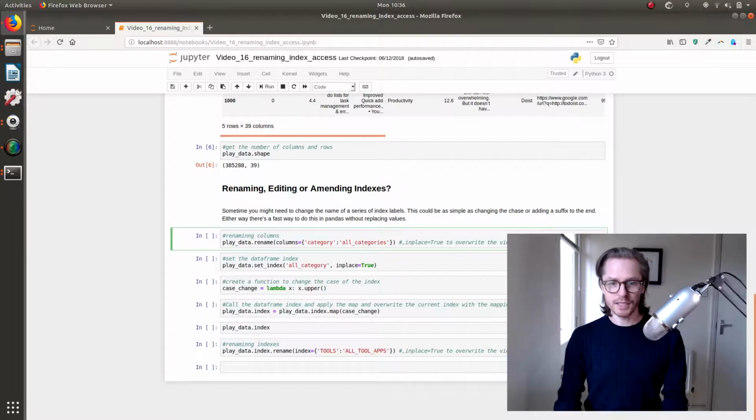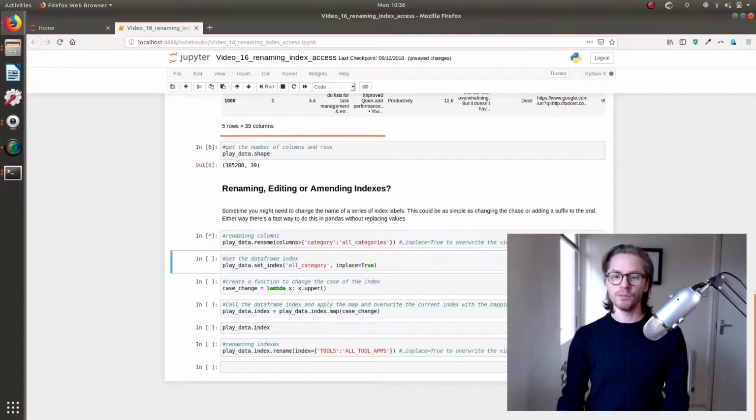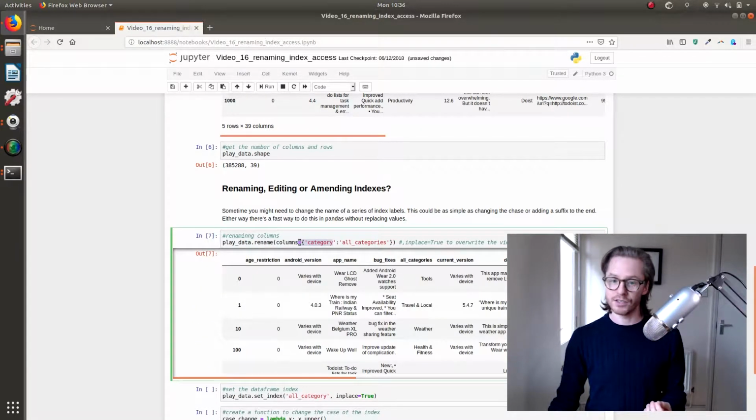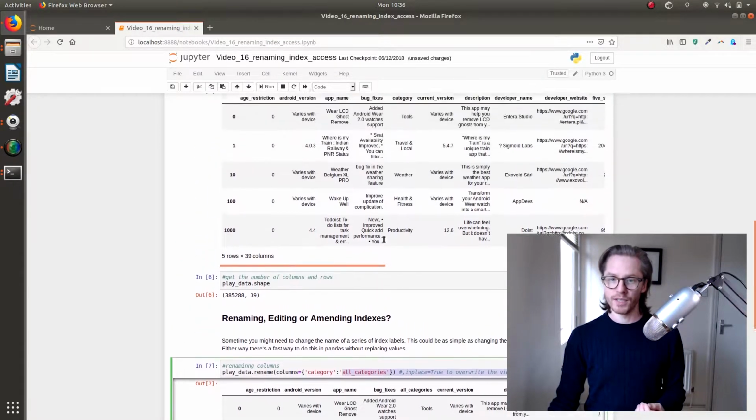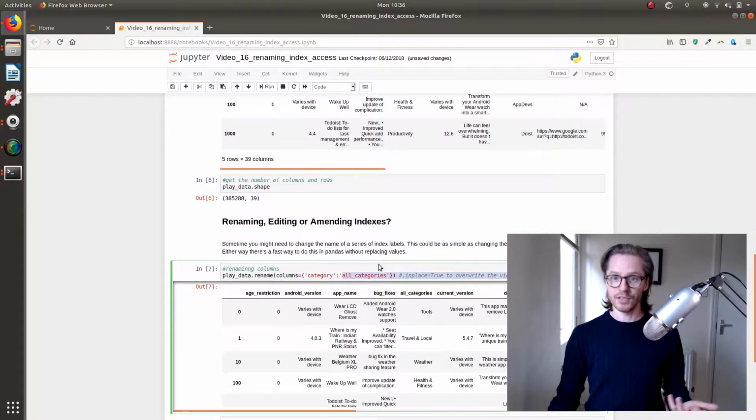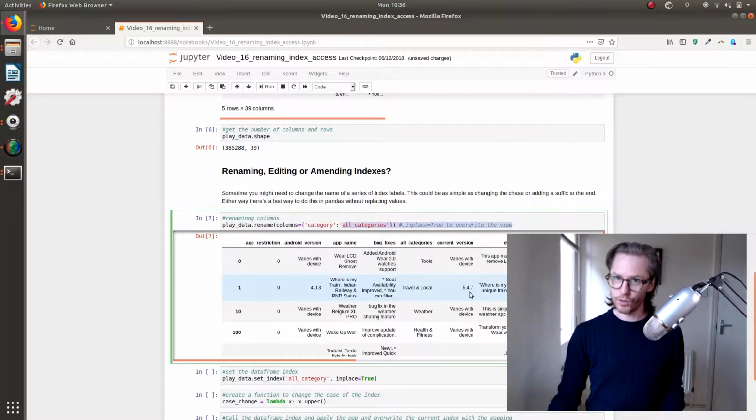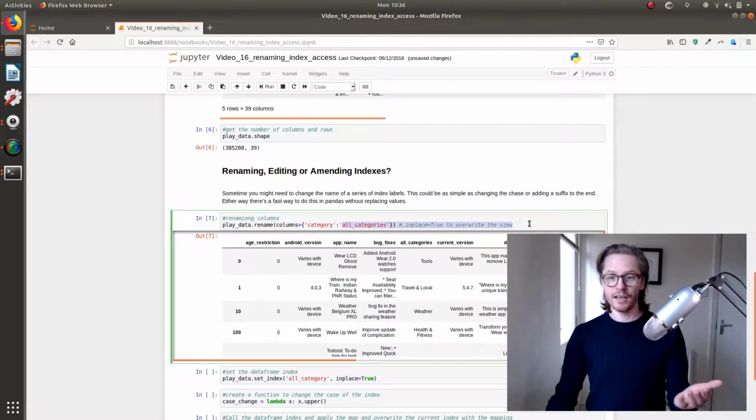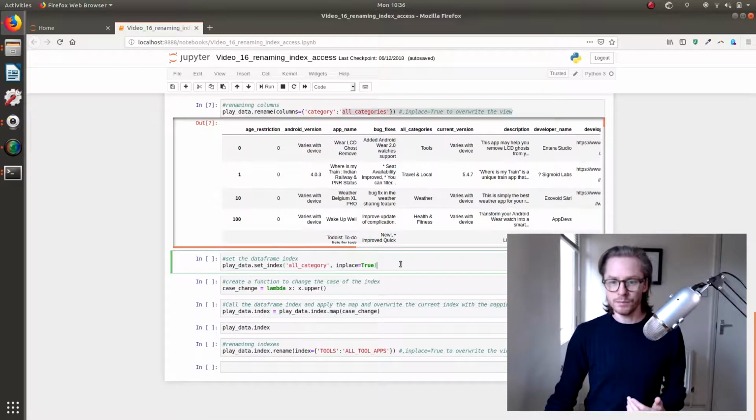So if we do play data.rename and then columns and tell it column category, we want to change that to all categories. And before we can see that categories is up here, and that's what it's called. And now it's called all categories here. So again, as with most things in data frames, in place equals true can overwrite it, and then it doesn't give you the data frame, it just automatically updates it.